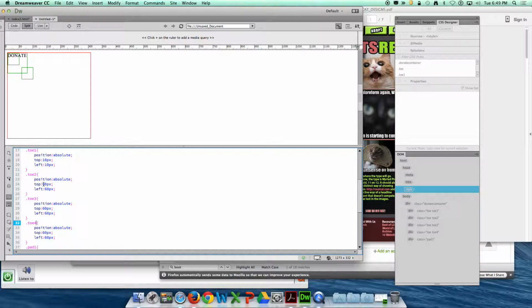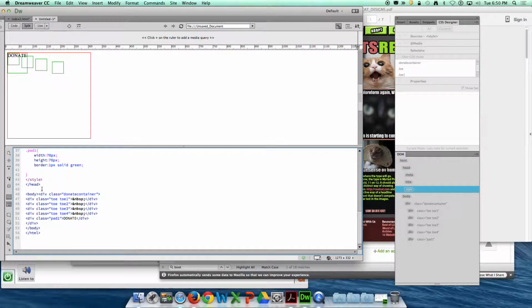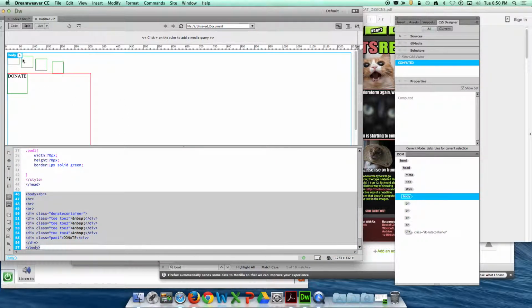So 10 top. This actually should be about 20. This will be 30. This will be 40. This is going to be, I don't know, 110. And this will be 170. So you see it's starting to rough these in place. The main question is what happens when I throw some returns or whatever in front of this. Yeah, see, because my position is absolute, it's moving up here at the top.